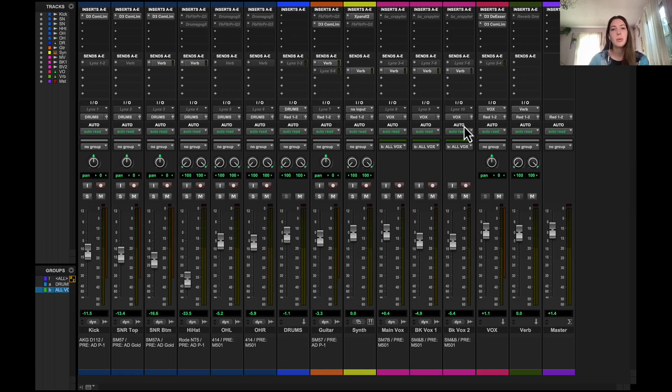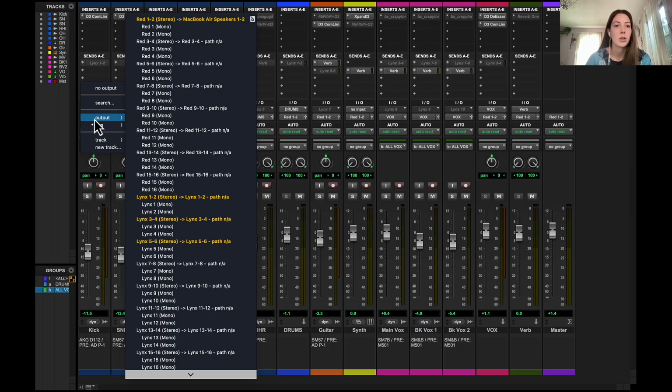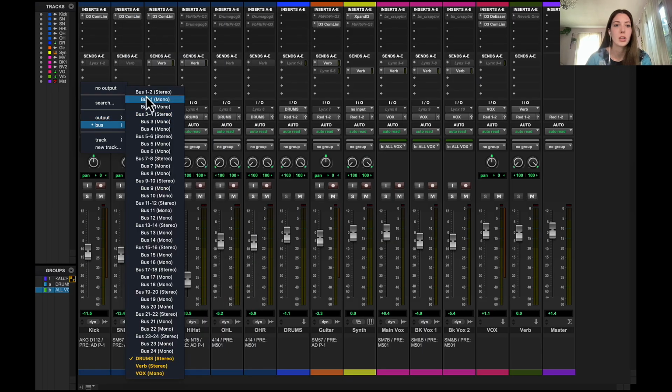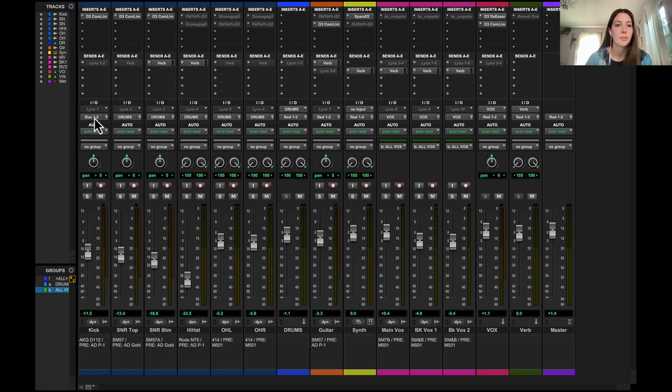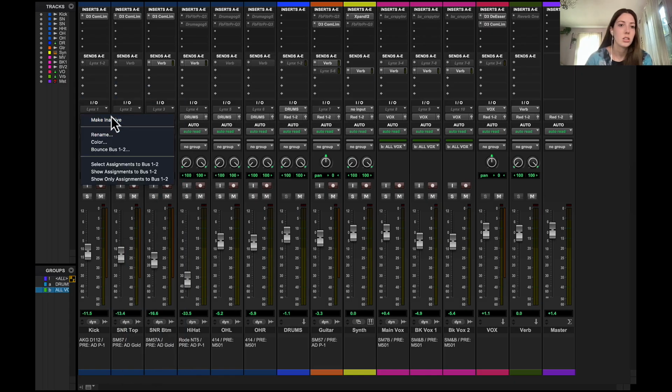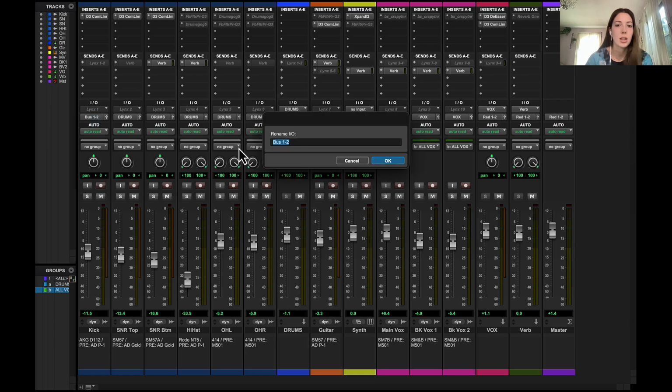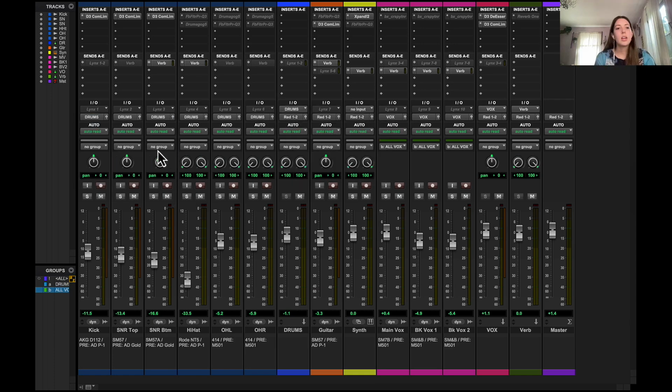In order to create a bus, there's two different ways you can do it. You can simply click on the output, go over to bus. Say I wanted to use the stereo bus 1 and 2. I could click on that, and then I could double click and hit rename and then name that whatever I would want. Say that none of my drum tracks had the output set to the drum bus yet, and I wanted to make all of them set to the drum bus.